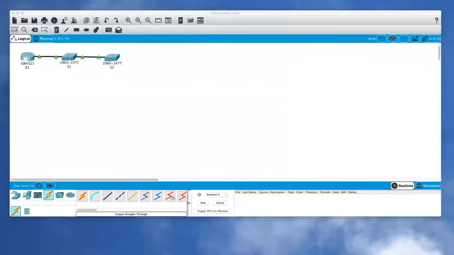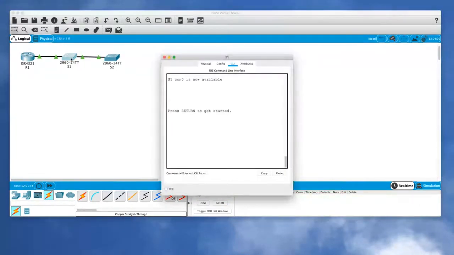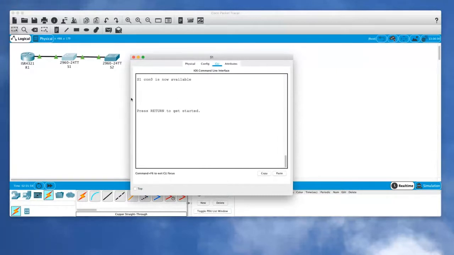There we go. So here we have a topology kind of like what we're going to do in the lab. All I've done is give the router a host name and did a no shutdown on that Ethernet port. All I've done on the switches is simply give them a host name. I haven't done any other configuration. There's no VLAN address. There are no IP addresses anywhere in this topology. So let's pop into the switch and go to the CLI, and let me blow it up a little bigger so it's easier to see.